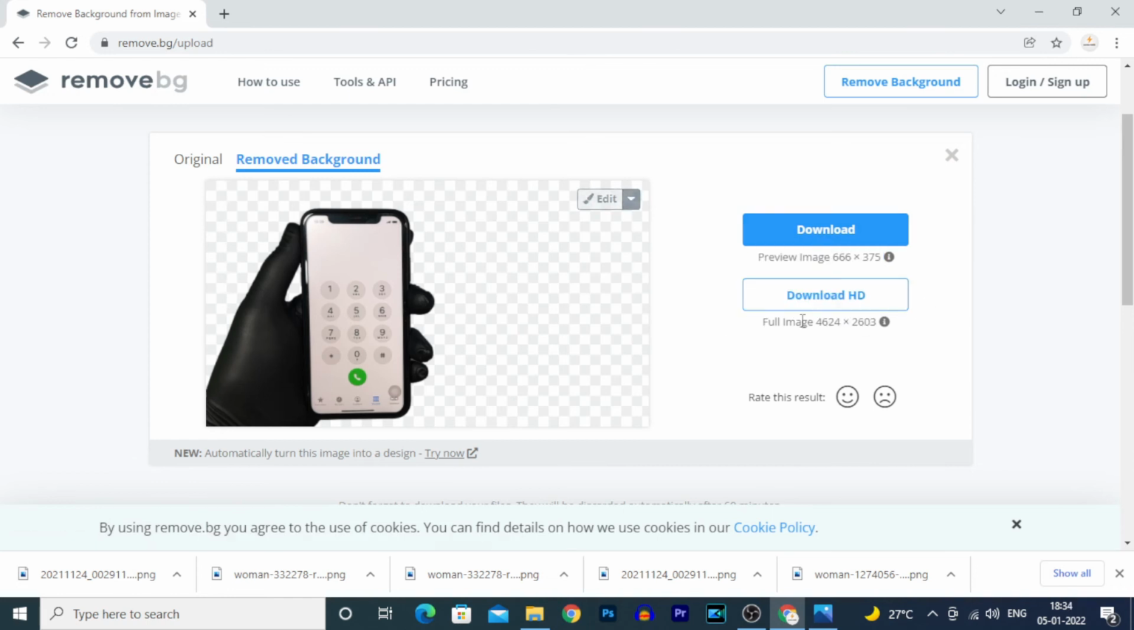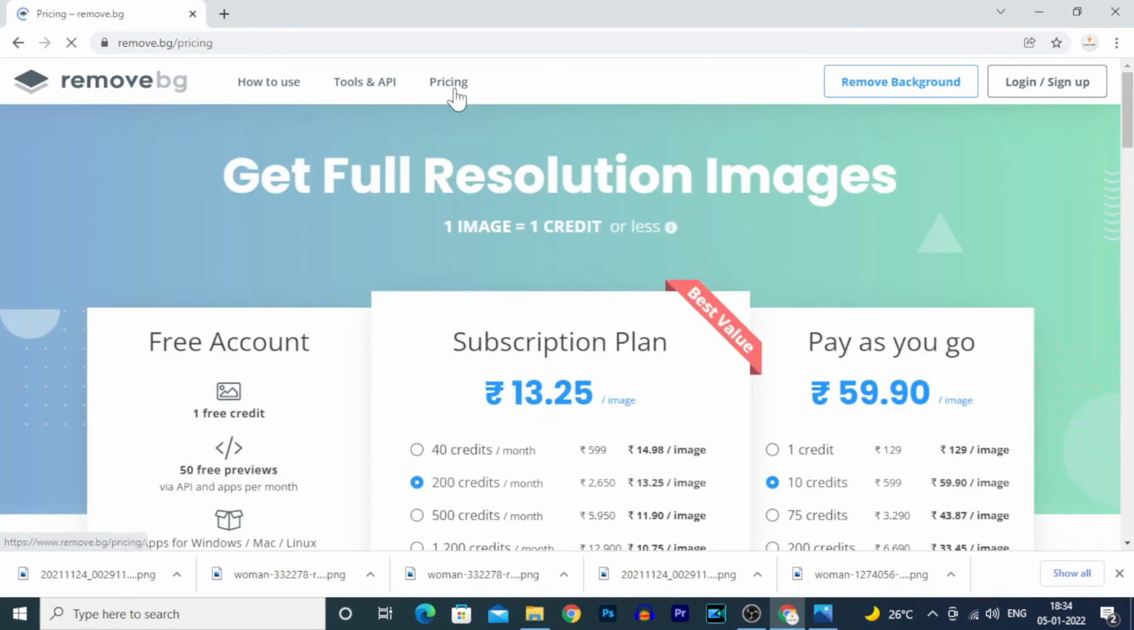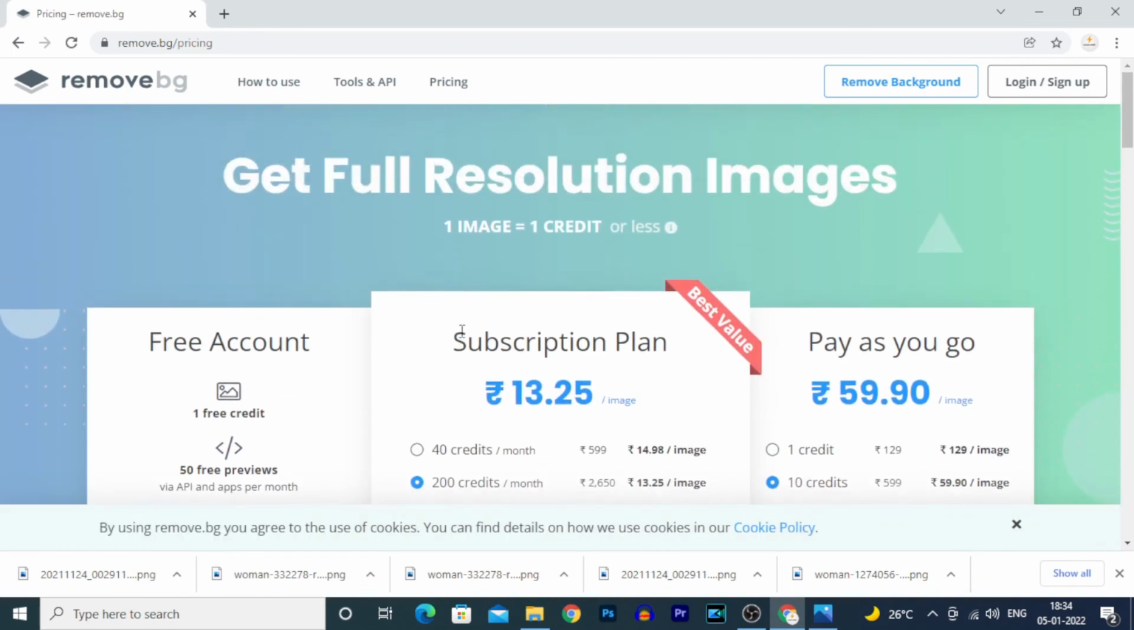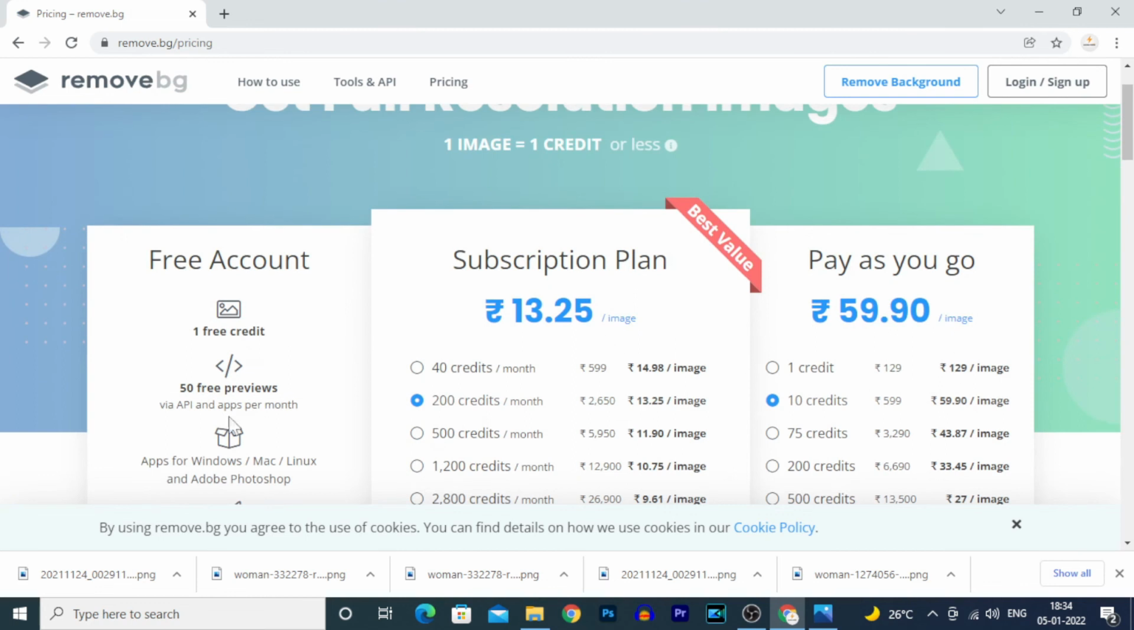If you want to download higher resolution images, you have to convert yourself into a pro user. These are the subscription prices.